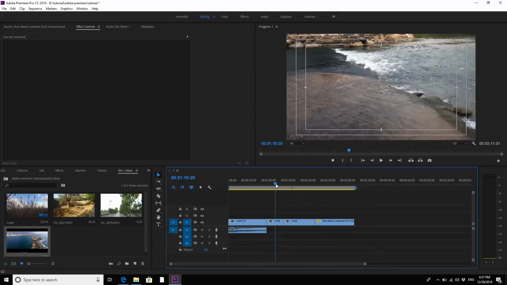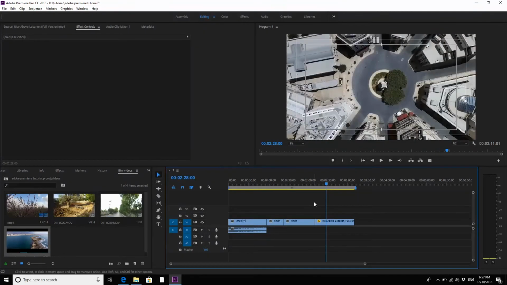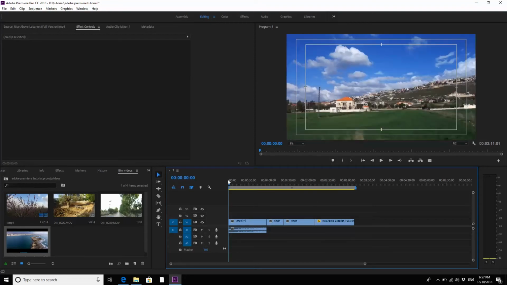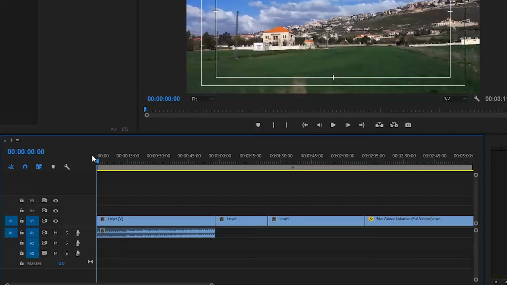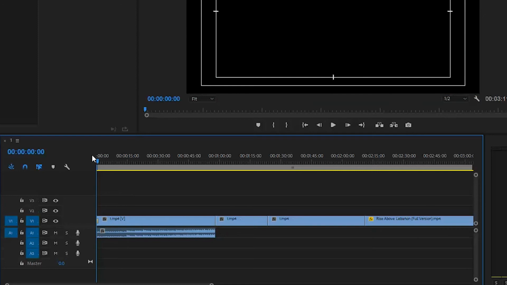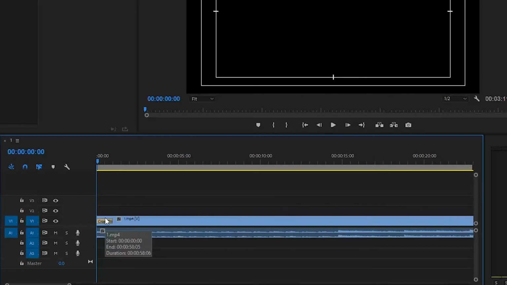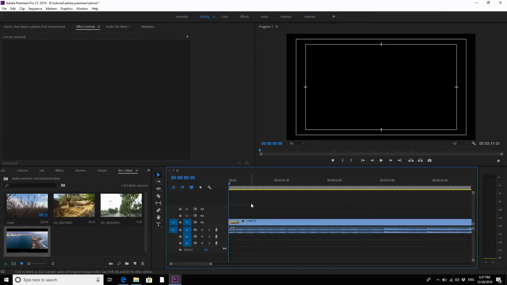Now since I have all my videos on the timeline, I will go to my next step by putting transitions to my video. The easy transition to put is the cross dissolve by pressing Ctrl D for Windows and Command D for Mac. Once I press it, I will see that now I have this effect on my video. I will press space to see.